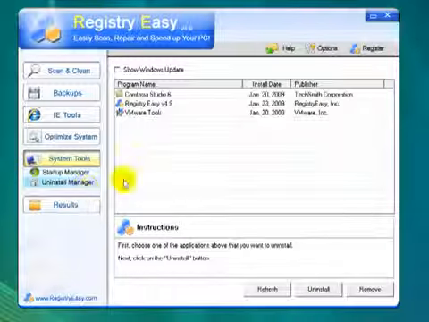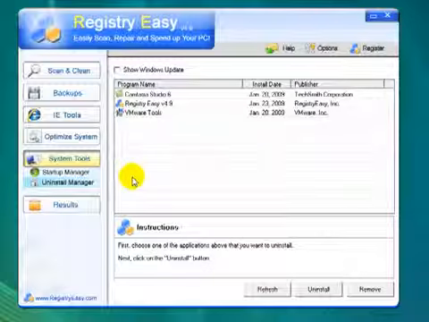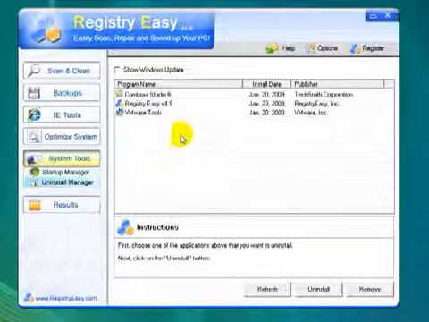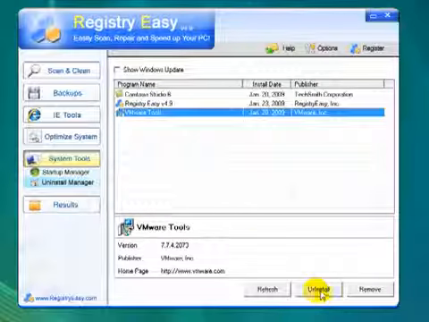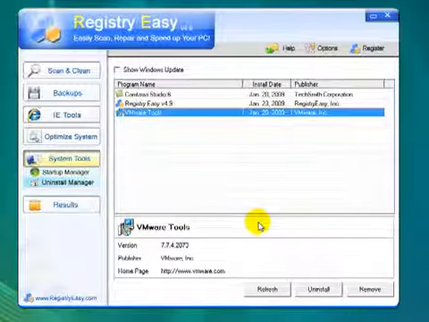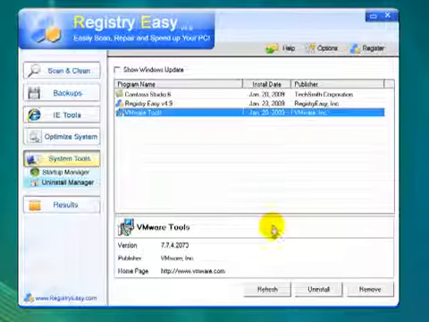The next item is the uninstall manager. Now, just a quick overview. If you try to uninstall any programs through Add and Remove Programs and you're having problems with it not fully removing, just use this feature, click on it, and click on uninstall or remove. And if you can't uninstall it, just remove it, and you won't see that program in the list anymore, and it won't bug you. That's about it.